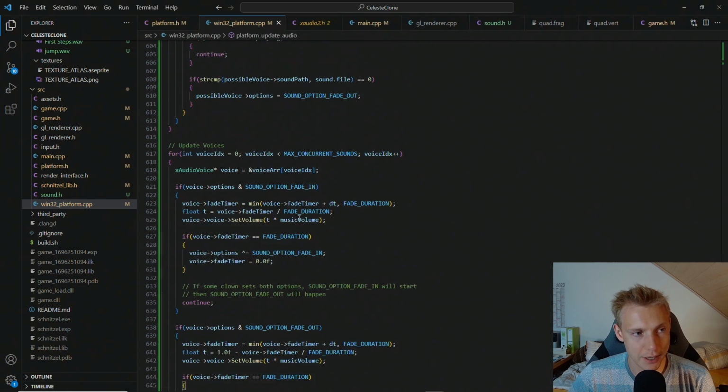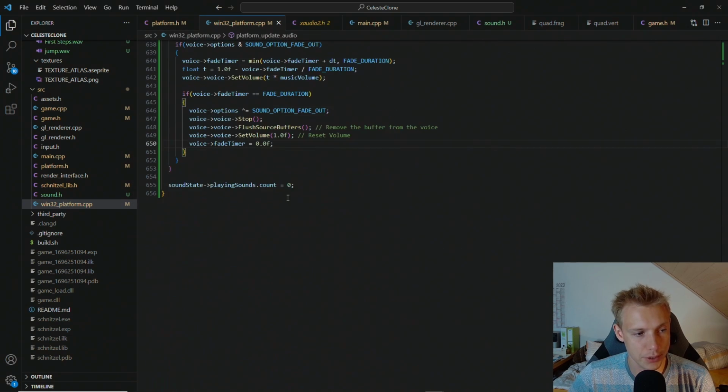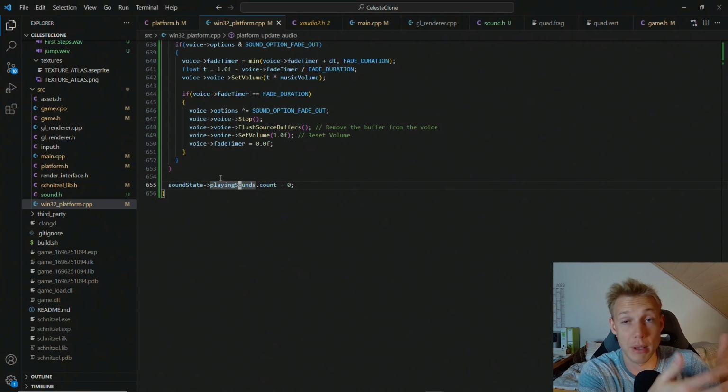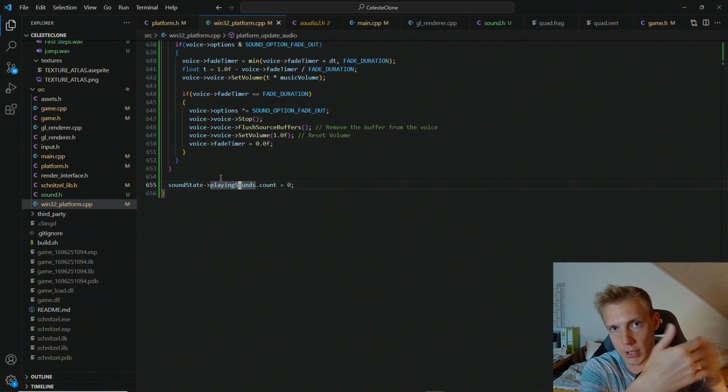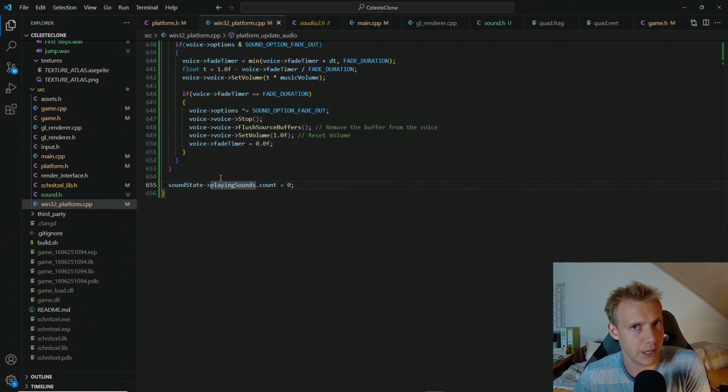Once we are done updating all of the voices, we want to make sure that we clear out the playing sounds count, because we have actually looked at all of the sounds that we want to play, we have added them to the voices, or maybe we didn't, and then we just want to forget about them. I do not want to play a sound delayed, so basically we're just going to reset this all the time. If we didn't manage to play a sound because so many sounds are playing that we can't play the sound, we just don't do it. We forget about it and we move on.